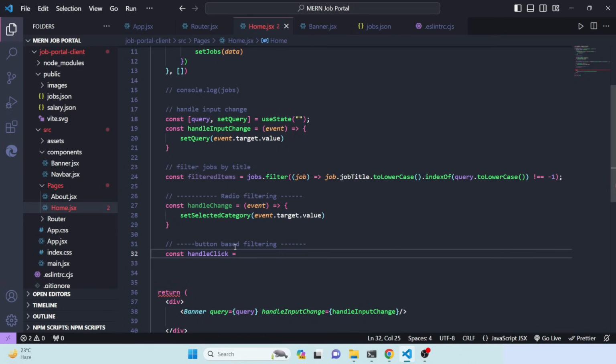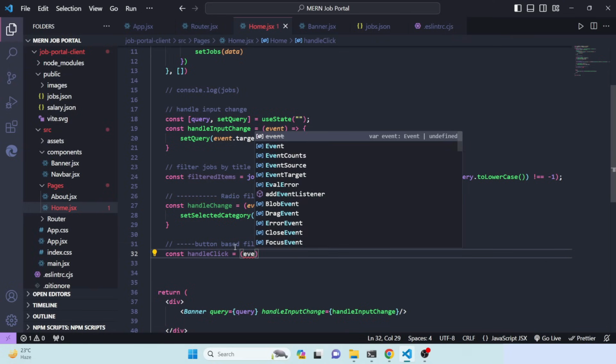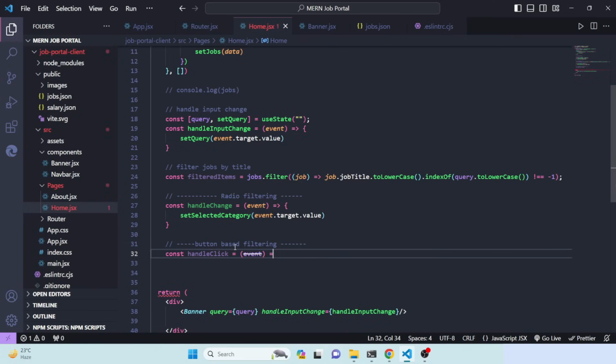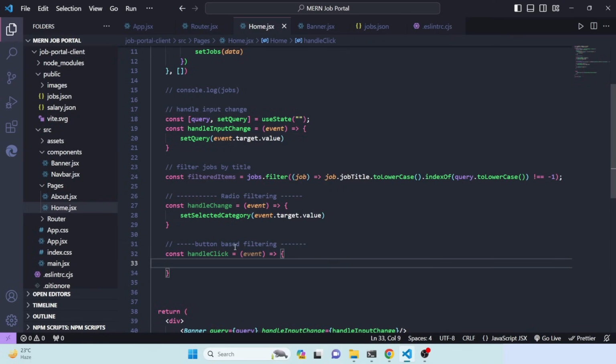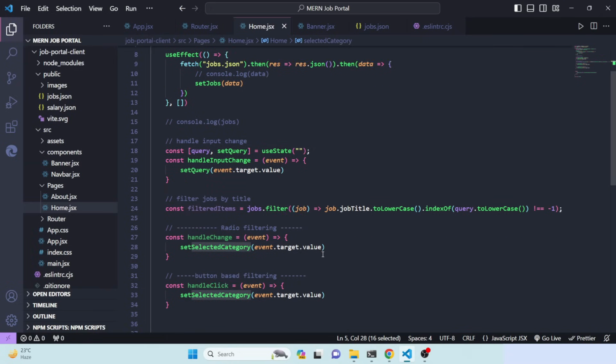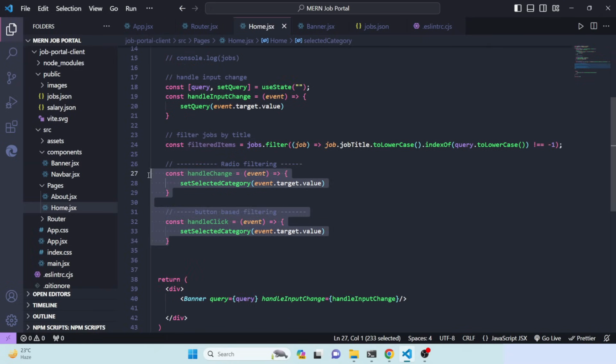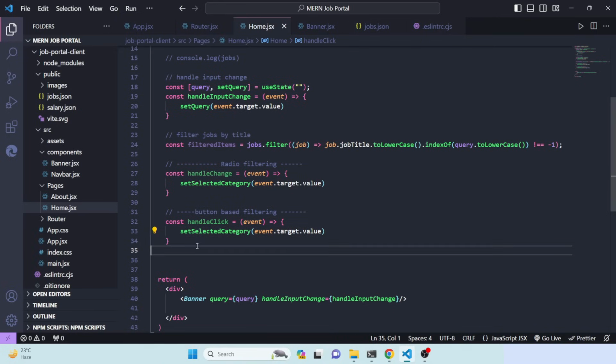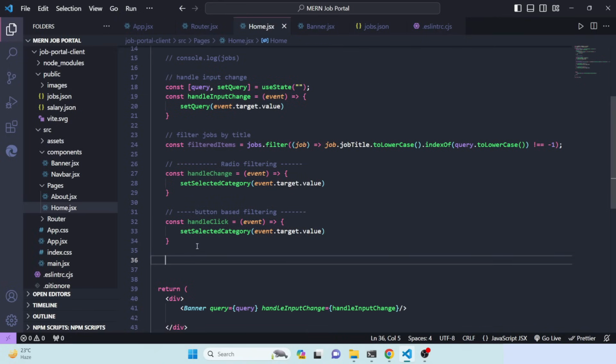Handle click, it also receives an event. Sorry, it's not else, it would be event. Then obviously it would be arrow functions, and it will just set the value to the set selected category. Set here actually this selected category. So these two are the same but different functions. One will work for the radio button and another will work for a specific button. So that's why this is okay.